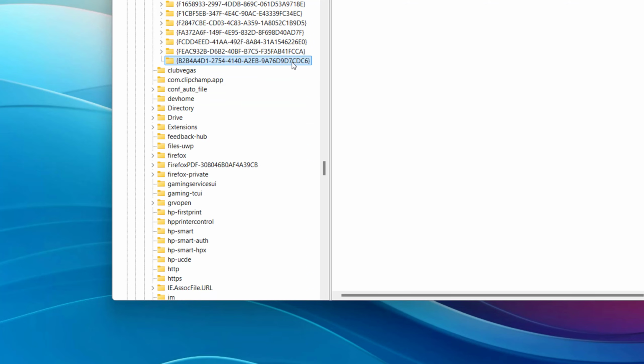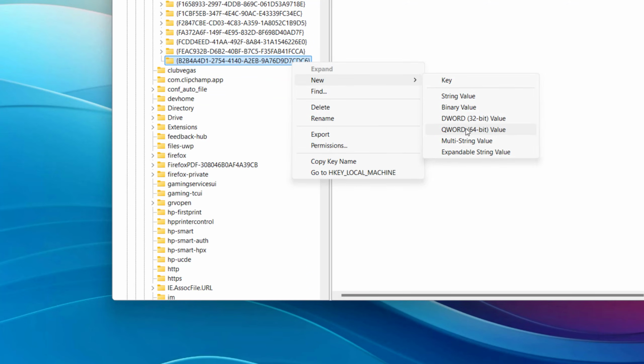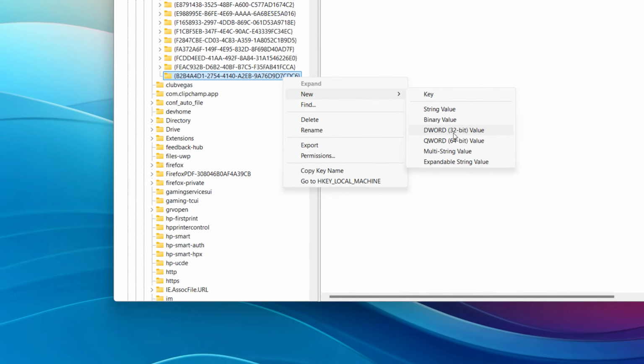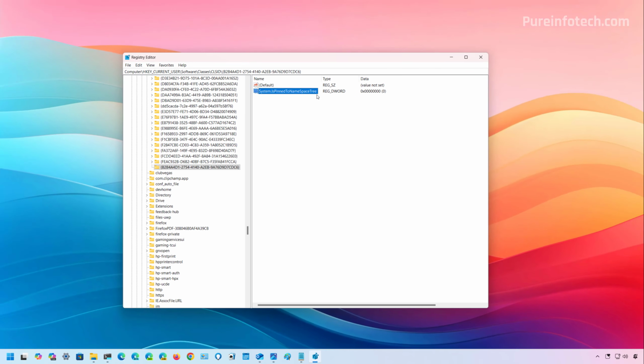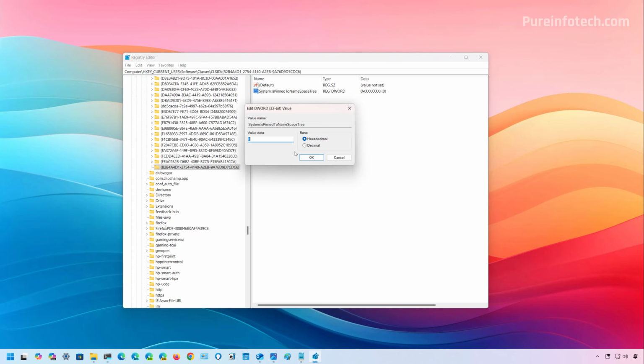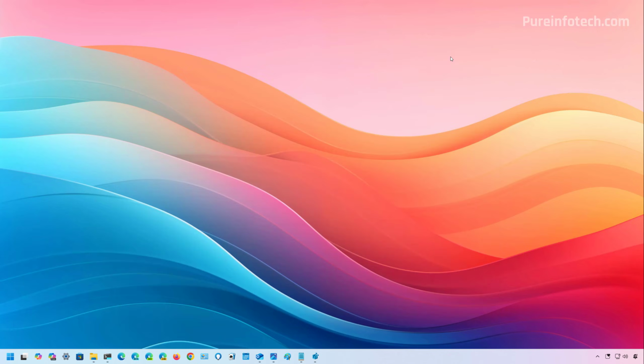Now right-click the newly created key, select New and choose the DWORD 32-bit value option and name it System.IsPinnedToNameSpaceTree as you see it on the screen and press Enter. Now right-click on it and select the Modify option and make sure that the value is set to 0 and then click OK. Now you need to restart File Explorer if you have it open.